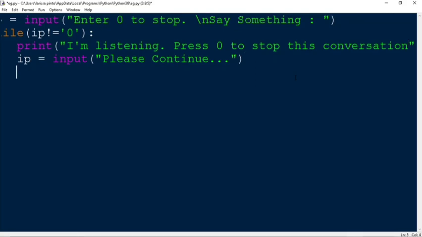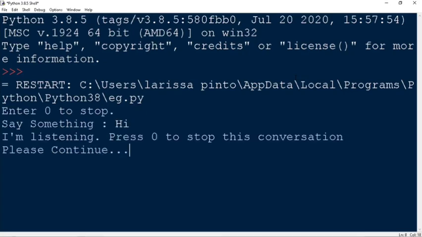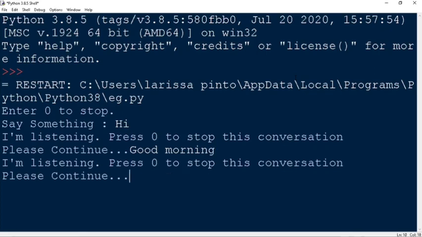Next, we are going to run this code and it says enter 0 to stop, say something. So I wrote hi and now the code says I'm listening, press 0 to stop this conversation. Then it's written please continue. I've written good morning. Now if I press 0, it exits the code. This is how a basic while loop works.